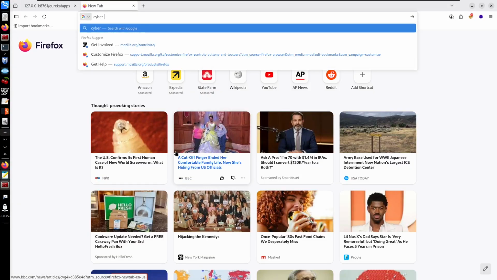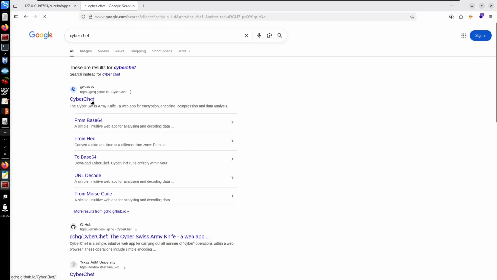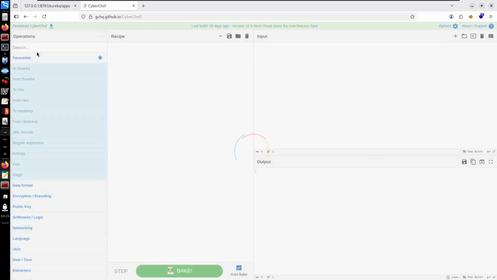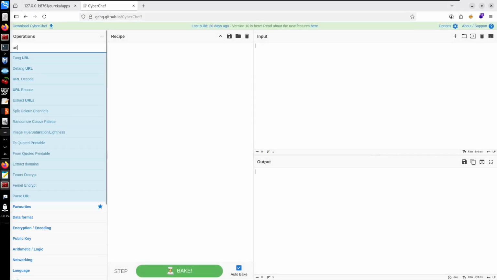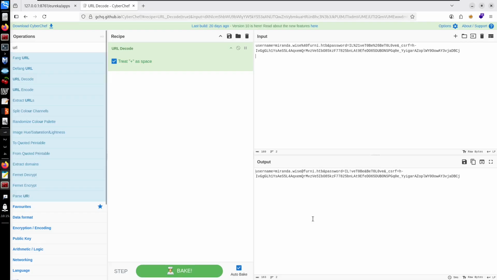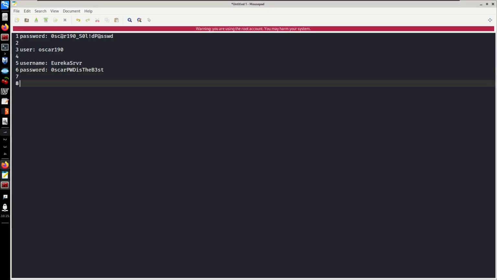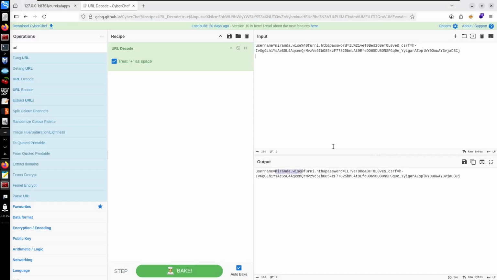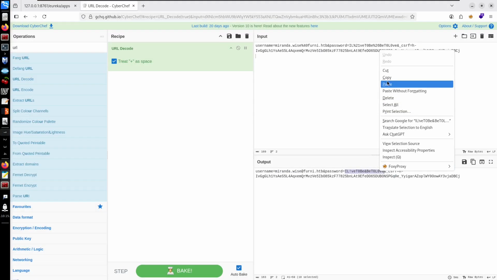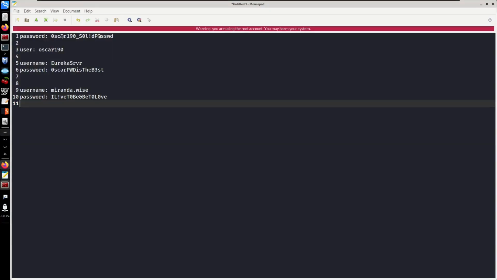So I'm going to go to CyberChef. I want to URL decode this. And we have the username Miranda.wise, and we'll put this into our text editor as well, along with the password. The password is going to be this password right here. And now we do have the password for Miranda.wise.